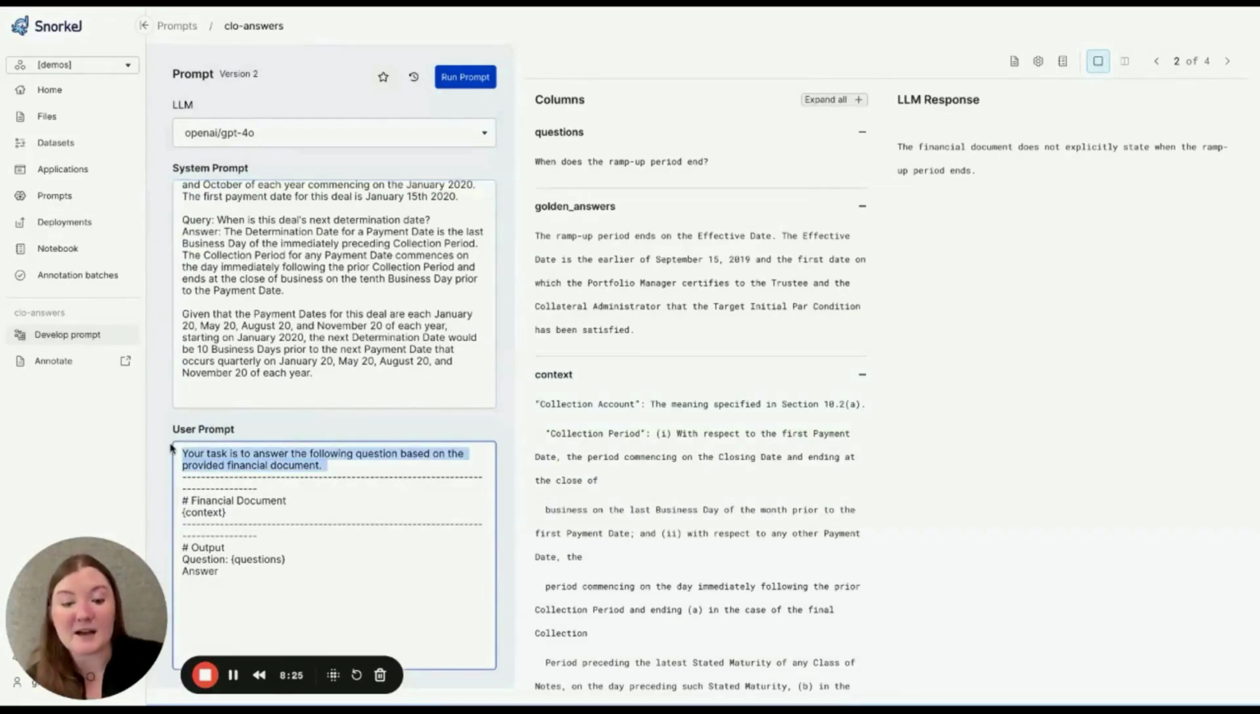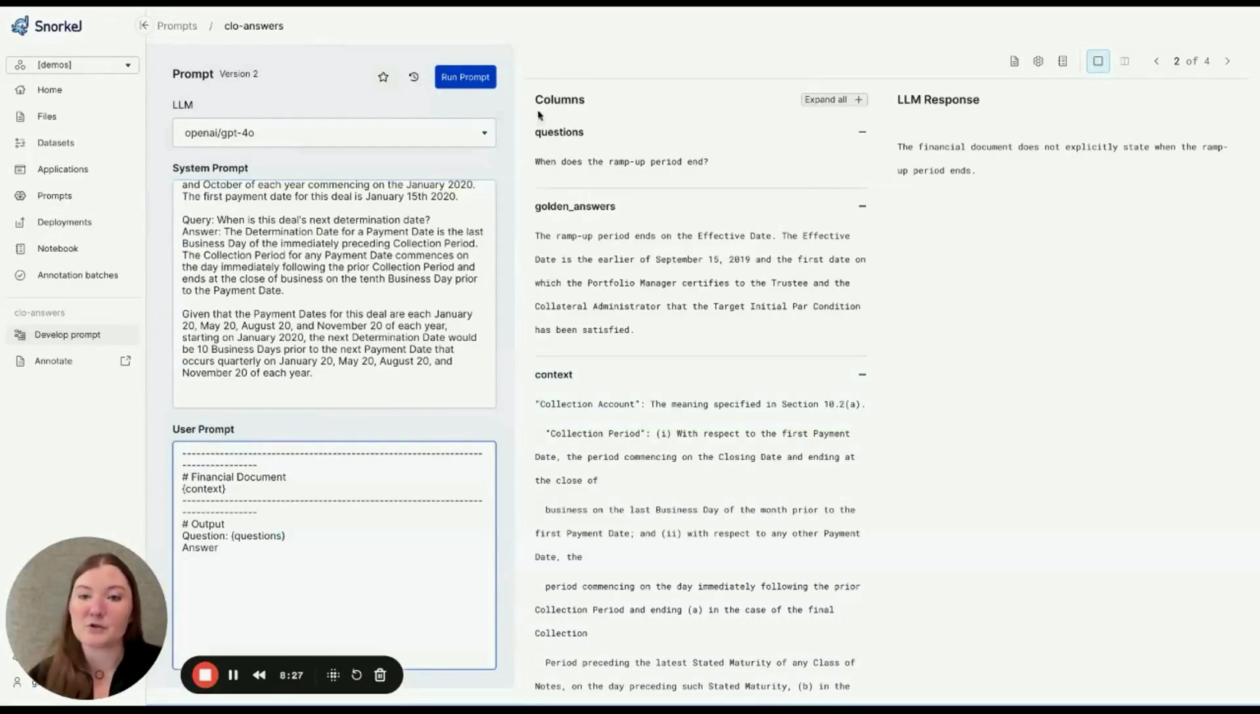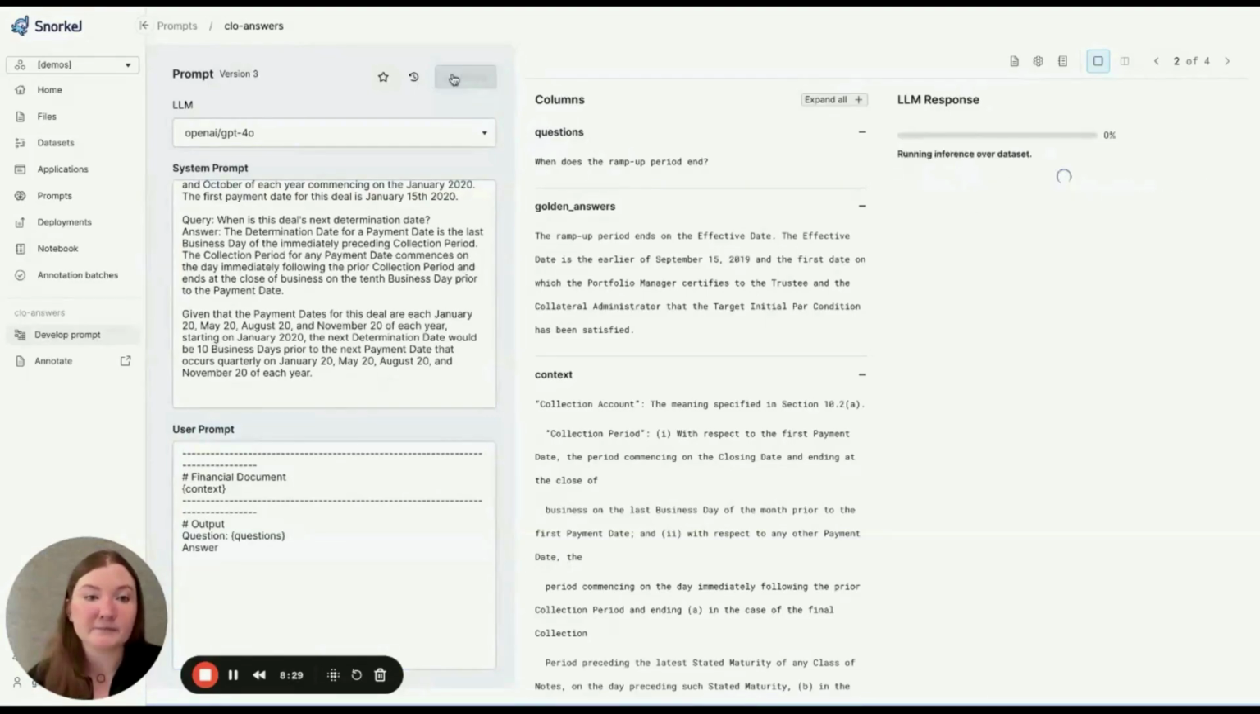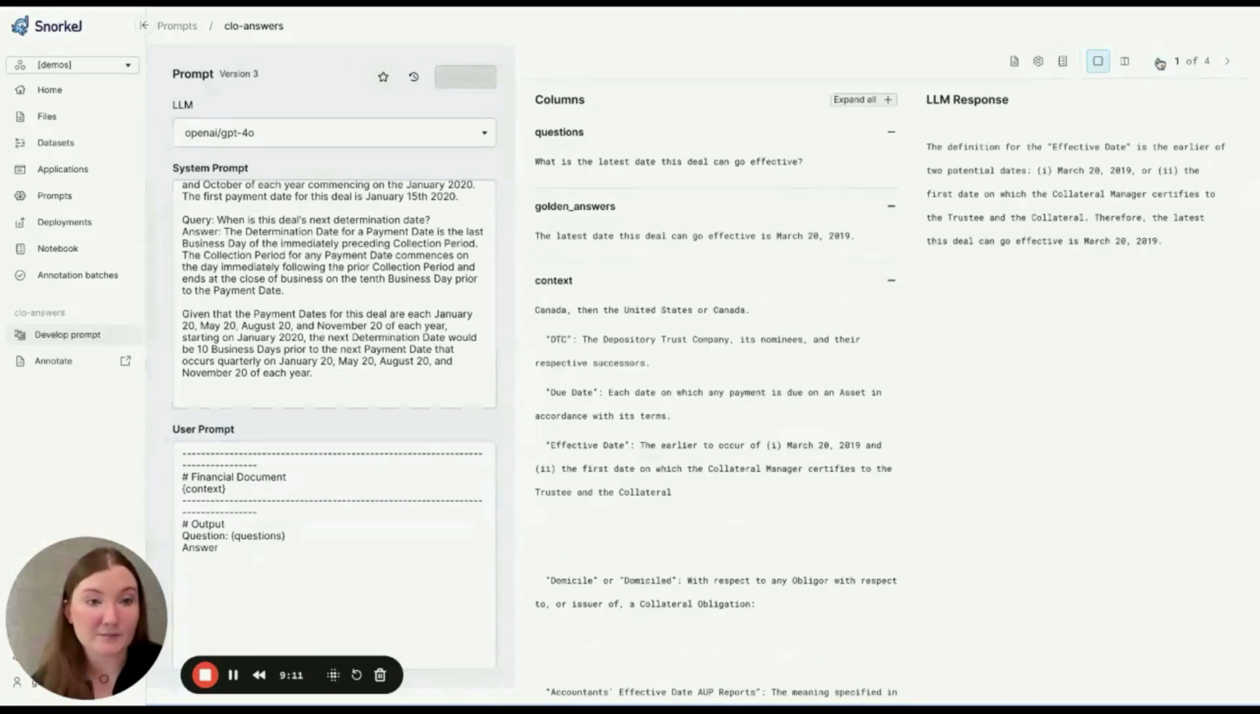Since I already provided the task in the system prompt, I'm going to remove that from the user prompt, and we will run it again. Okay, this prompt seems to have solved our problem in terms of the ramp-up period question. It is identifying that the ramp-up period is the same as the effective date, and that the effective date occurs on September 15th, 2019. Let's check its responses for the other questions.